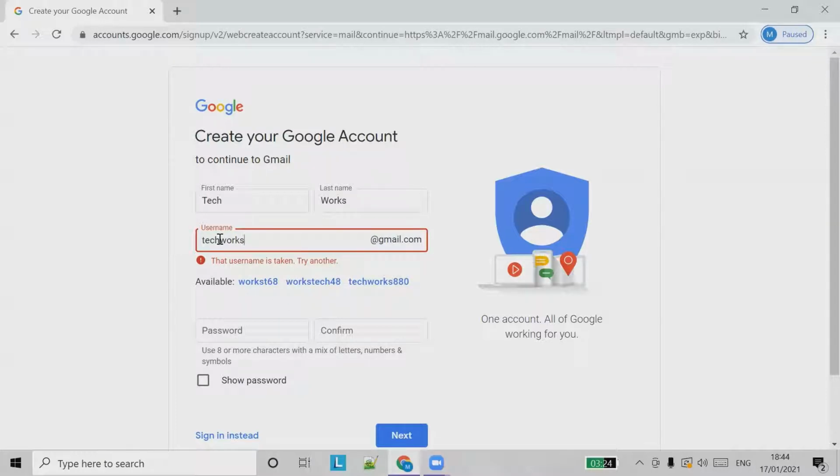So we'll not use all these ones. So we'll just say TechWorks 2021. So this one is already used. So it doesn't throw an error, and so this one is available. So we can use this username. So remember, this will be your Gmail account, techworks at gmail.com. This will be your account to receive and send email. This is the one people will be using to send emails to you.